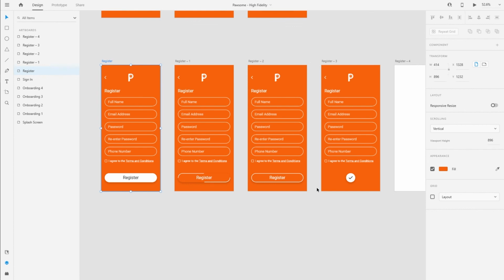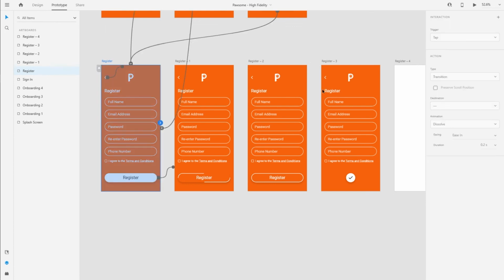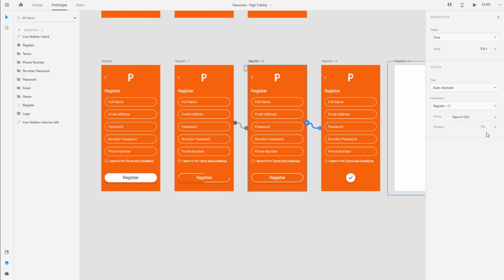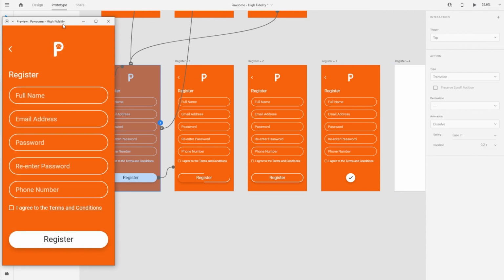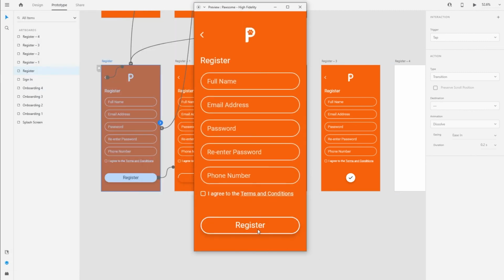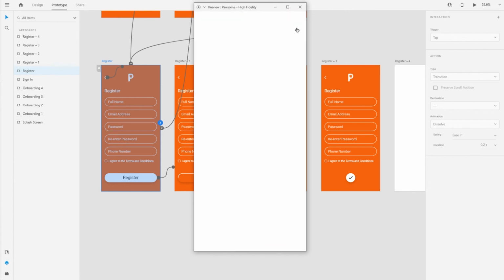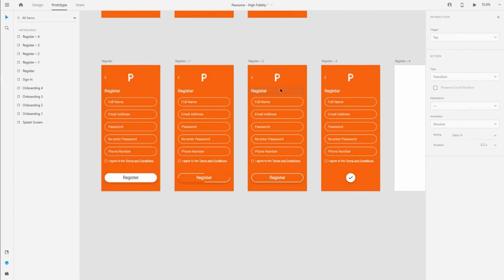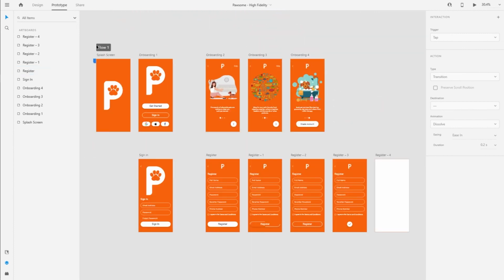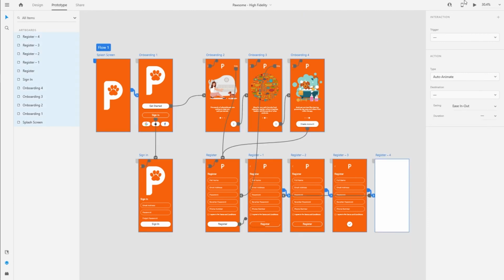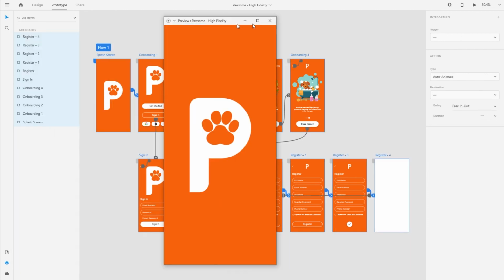All right. I'm just going to make a few minor changes to the prototype that I made. All right. Let's view it again. Let's view the entire flow from the beginning.